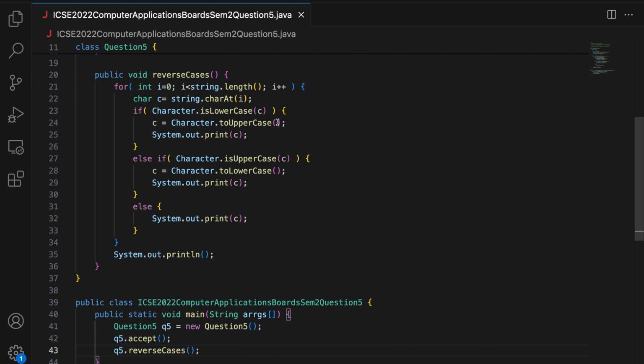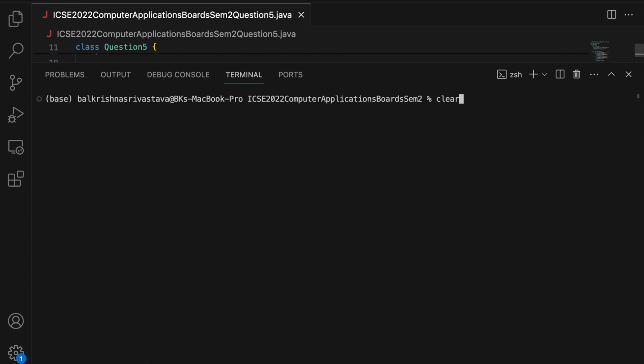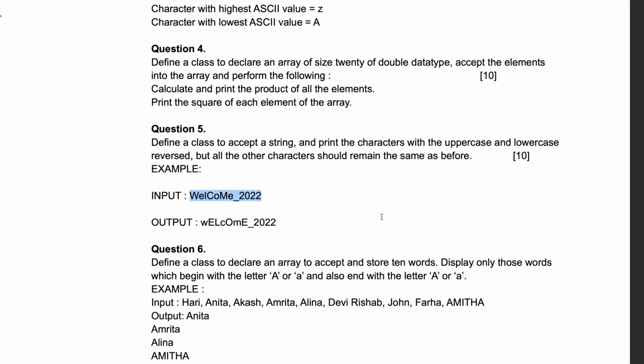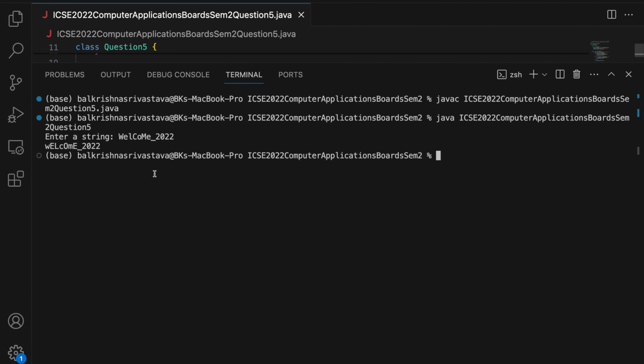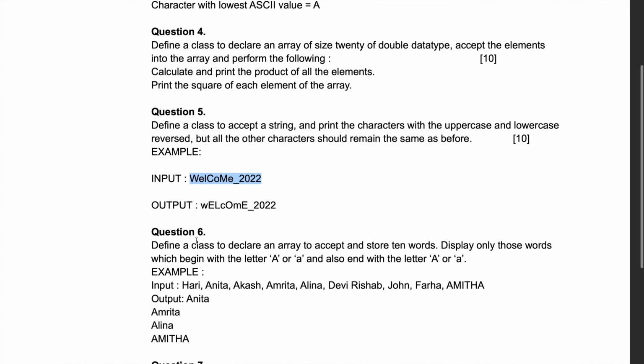Oh, you have to pass -c in this case. Sorry, my bad. javac Question5. Okay, it compiles now. java Question5. Enter a string. The string is this. So the output is: all uppercase letters are changed to lowercase, all lowercase letters are changed to uppercase, and everything else remains the same. So this is the Question 5 solution.